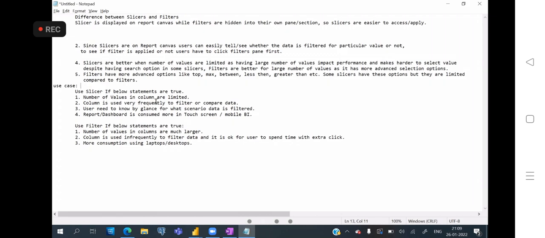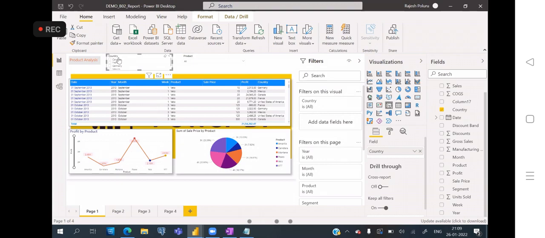If the number of columns is limited, you can go for a slicer. As I said, if a column is used very frequently, for example this country column you are using very frequently to make a filter, then you can go for a slicer. If you use it very rarely, you don't need a slicer for the country column. Same with product: if you are using this product information very frequently to filter the data, then you can use a slicer.